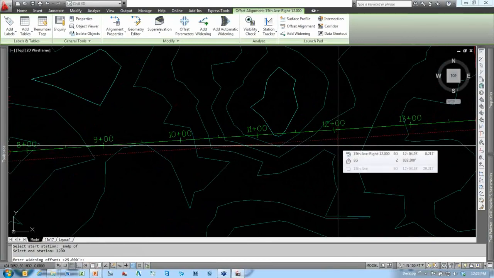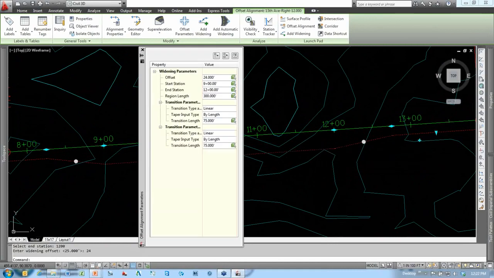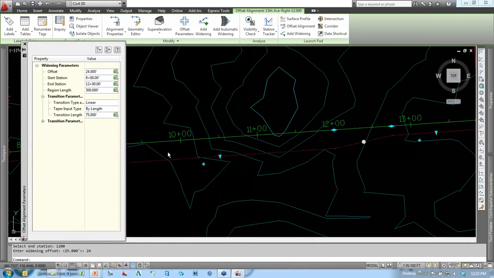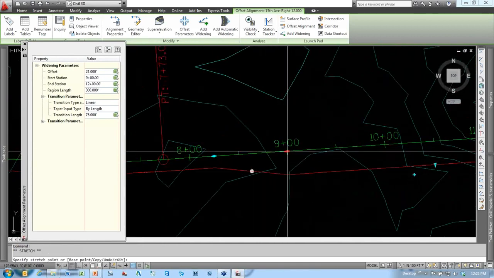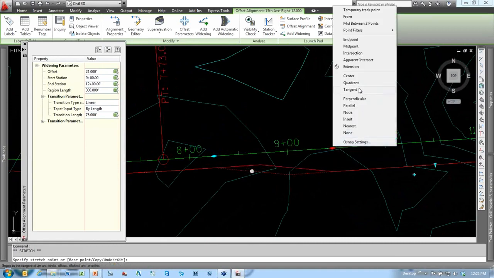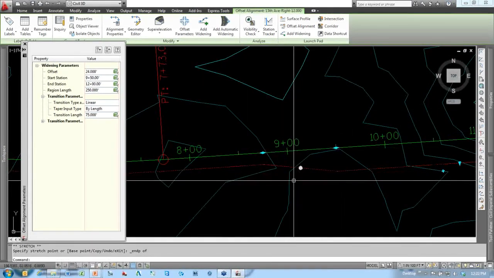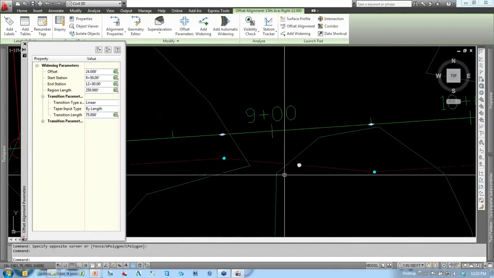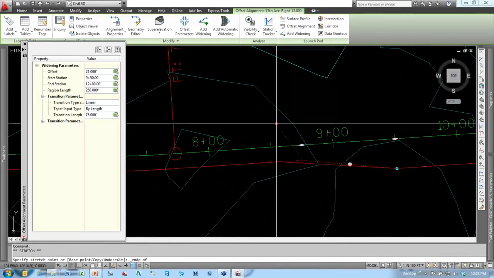Then it's prompting me in the command line again, enter widening offset. This is from centerline. This is not in addition to the offset alignment. So I'm going to say 24, and it now bumps that out another 12 feet. This thing's real dynamic, so I can grab those transition points, these grips, and move that transition. If I pick on this gray grip here, I can change the actual start and end stations of these transitions.